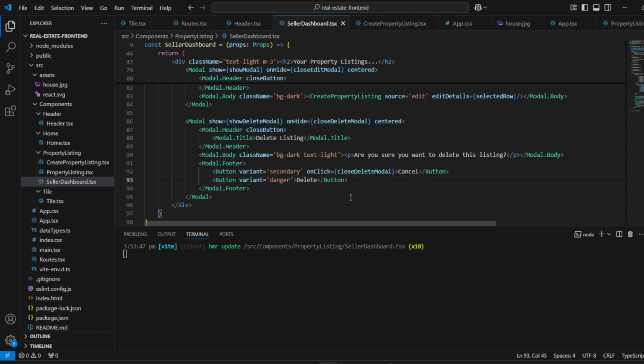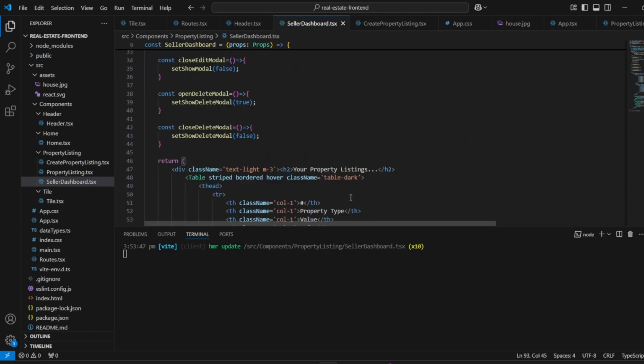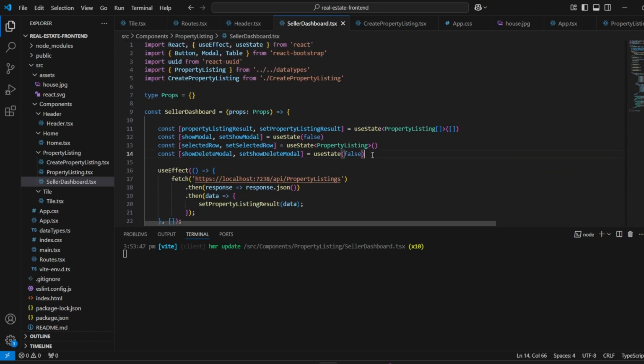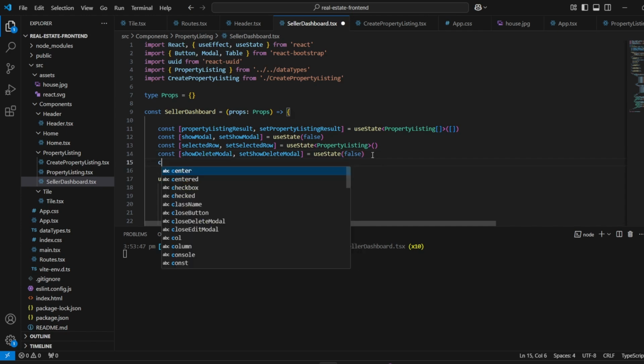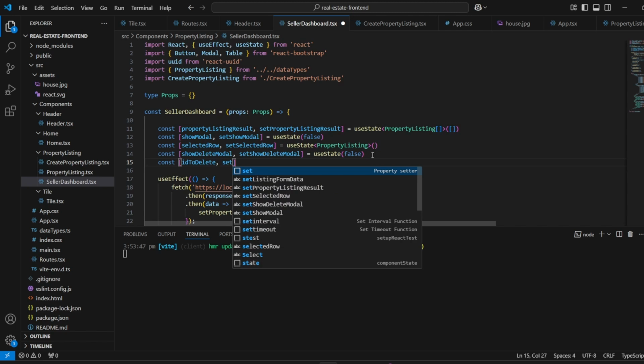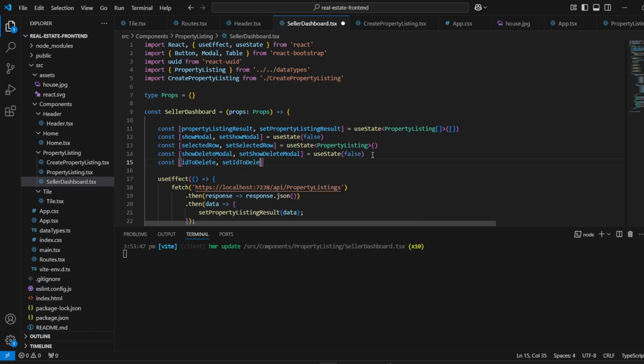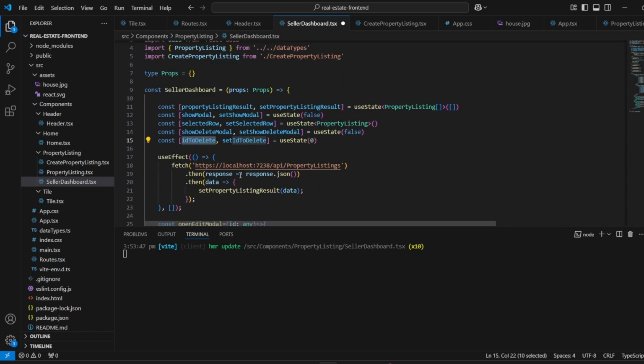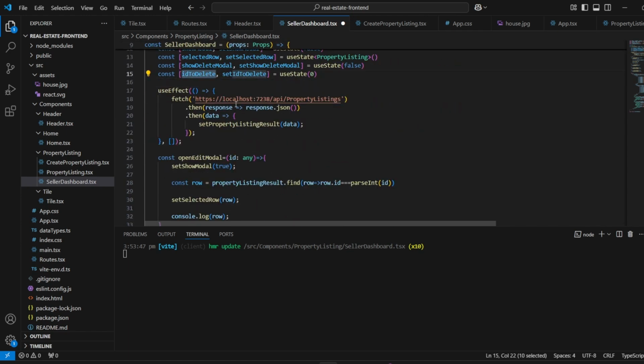Over here on this delete button, I need to call the function to delete the record. But how do I get the ID for which I want to delete the record? So let me have another state variable created for it. Const idToDelete and setIdToDelete. I'm using useState and just passing the initial value as 0. So that means it's going to be a numeric field.